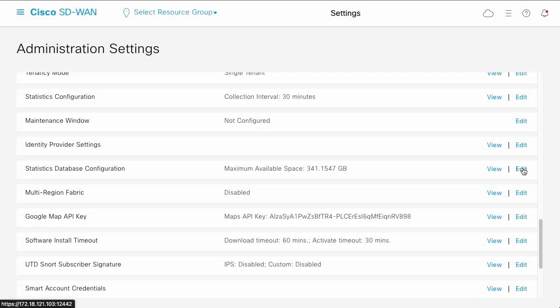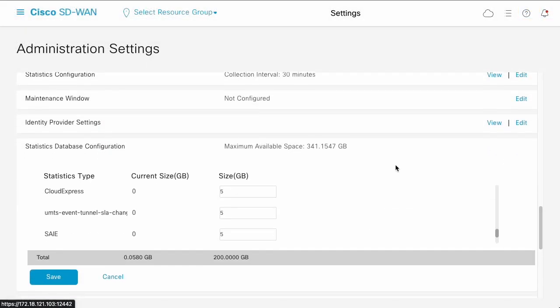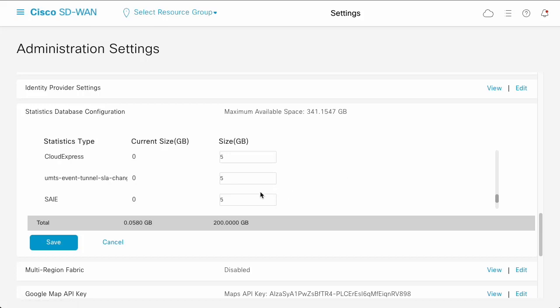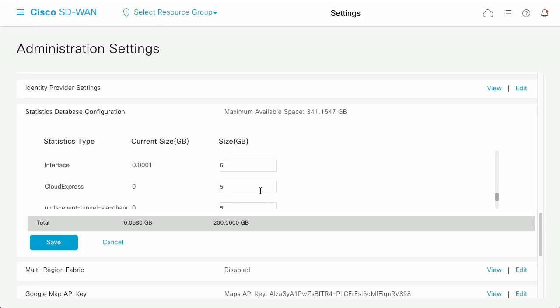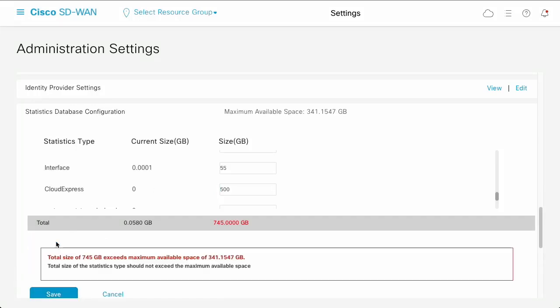Now that you know how much storage is needed, go back to Administration Settings, Statistics Database Configuration, and configure the necessary space in each type. You see the total size increases immediately. Always make sure your overall size stays within the maximum available space that is listed. If it is not within the available space, the size shows in red. If you try to save with the size over the maximum available size, vManage shows an error. Once that is corrected, you can save successfully.